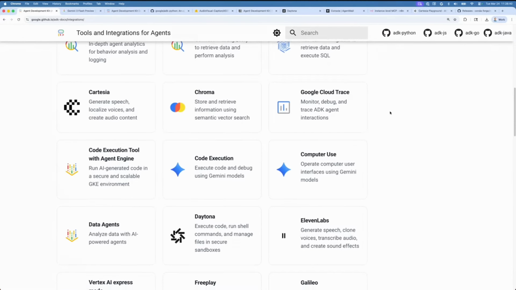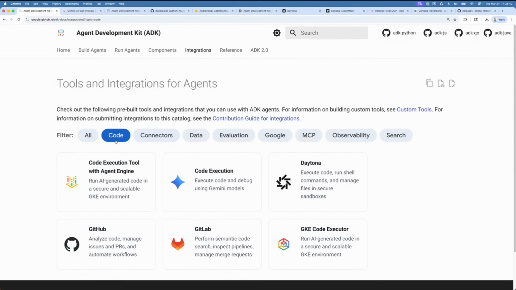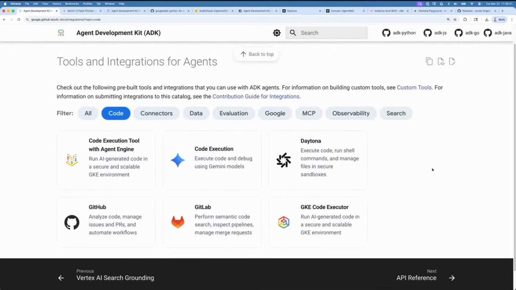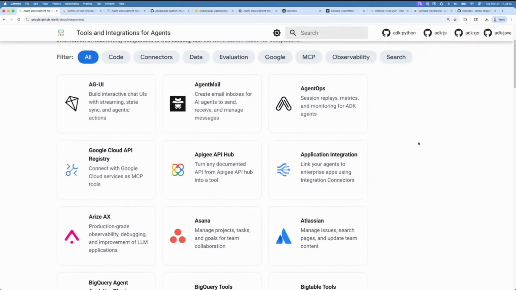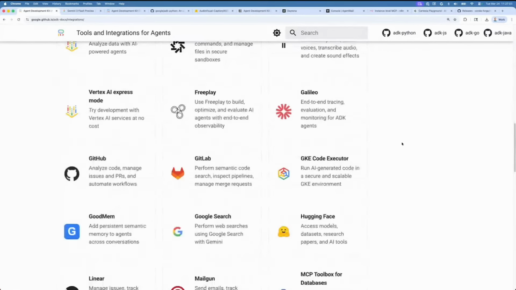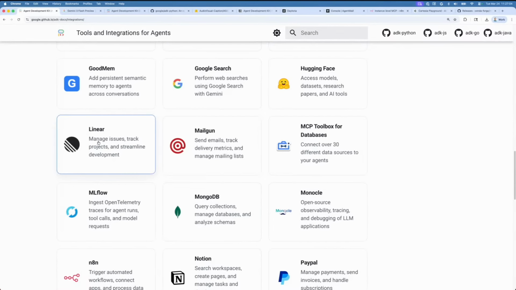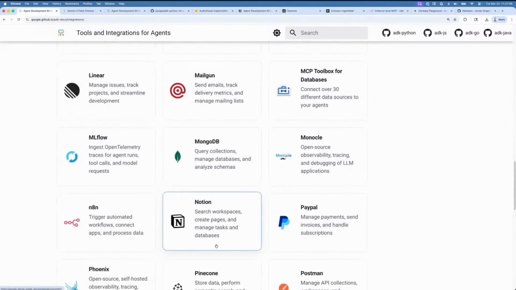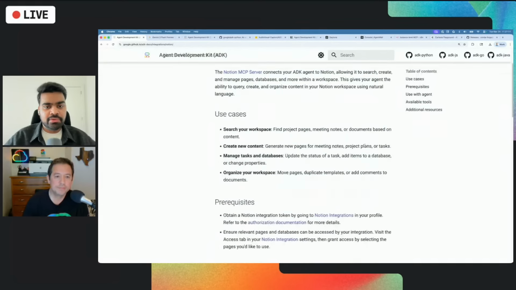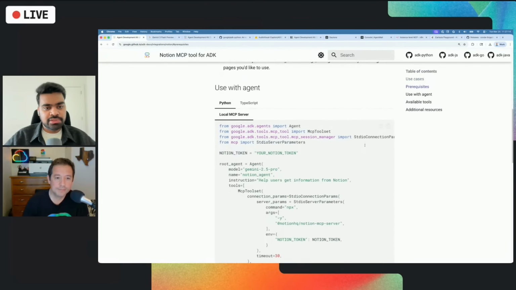So for code and development, you can connect your agents to GitHub, GitLab, Postman, Restate. There's Daytona for code execution sandboxes. For project managers, we have direct connections to Asana, Atlassian, Linear, and Notion. And these are super easy to connect, and Chris will show you as we move further down the live stream. It works via MCP, so just one command or just a few lines of code, and you can have it in your agent, and your agent can talk to these tools.